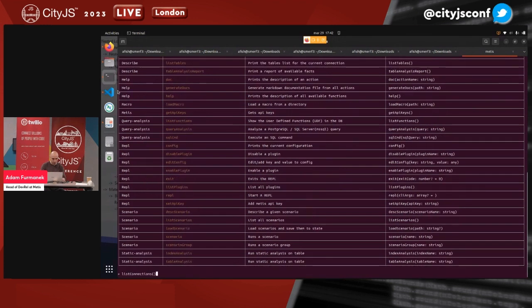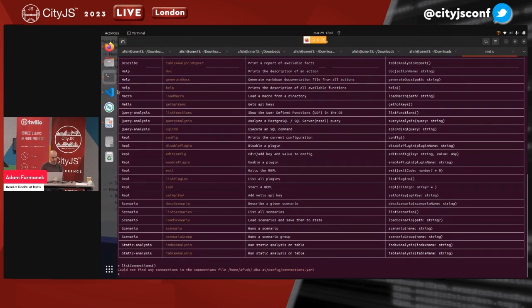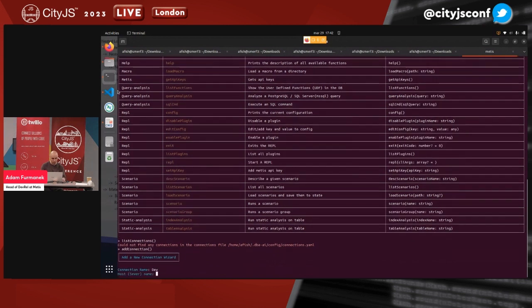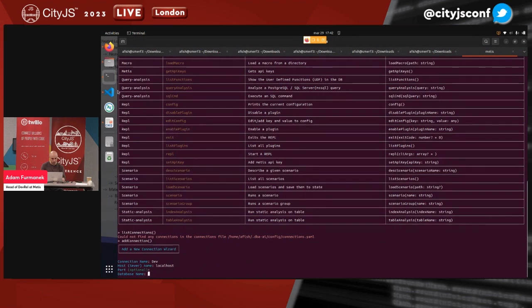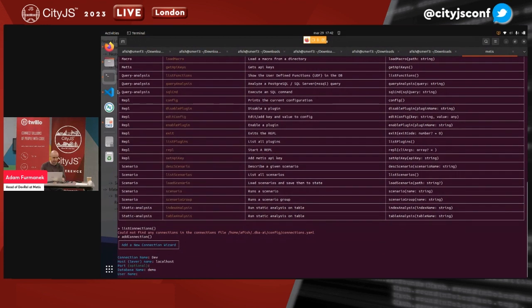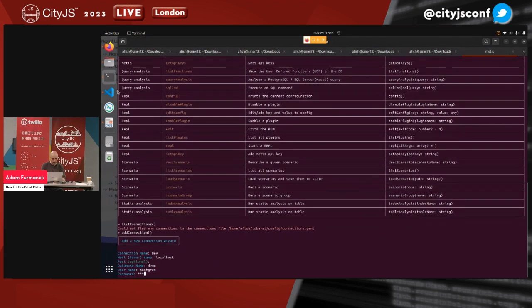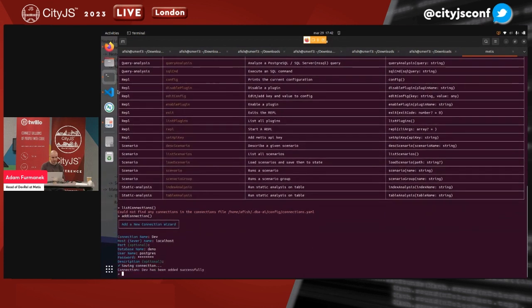So first I would like to connect to my database. You can see that I do not have any connection to my database. So first I would like to add a connection that I will call dev. That should connect to localhost on the default port, and the database name is demo. User is Postgres, so basically I'm using the database that I'm running locally.